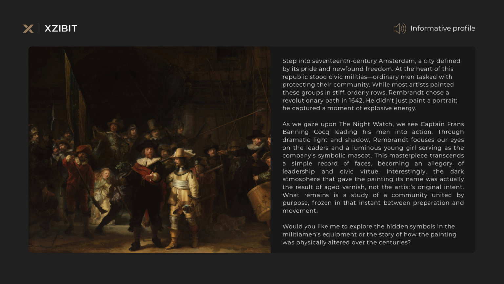As we gaze upon the Night Watch, we see Captain Frans Banning Cocq leading his men into action. Through dramatic light and shadow, Rembrandt focuses our eyes on the leaders and a luminous young girl serving as the company's symbolic mascot. This masterpiece transcends a simple record of faces, becoming an allegory of leadership and civic virtue.